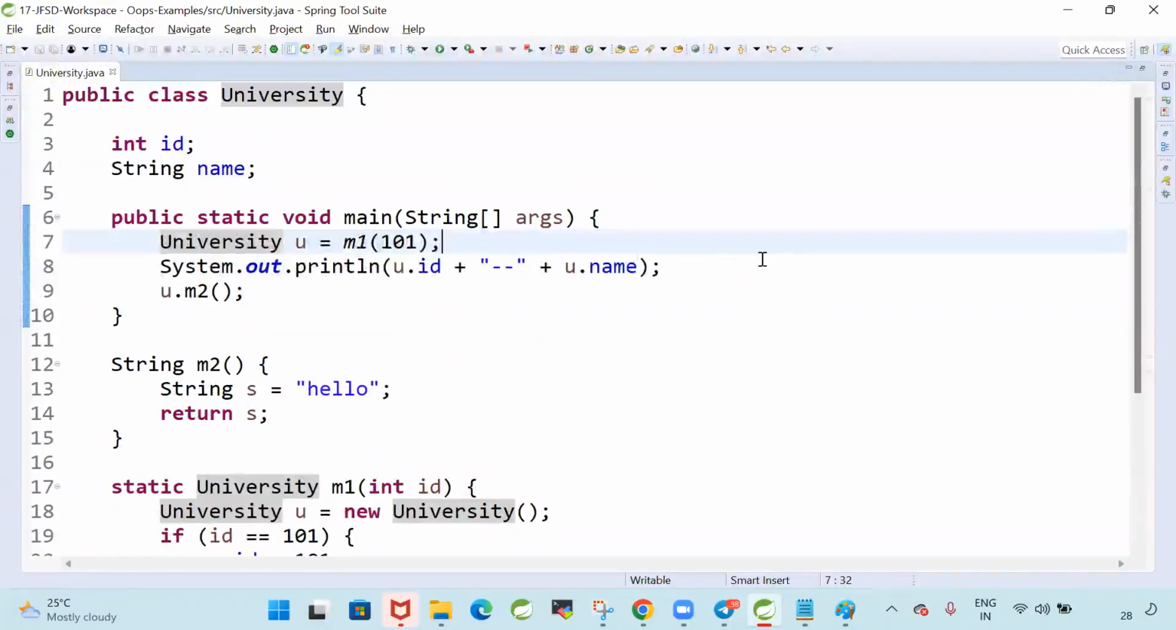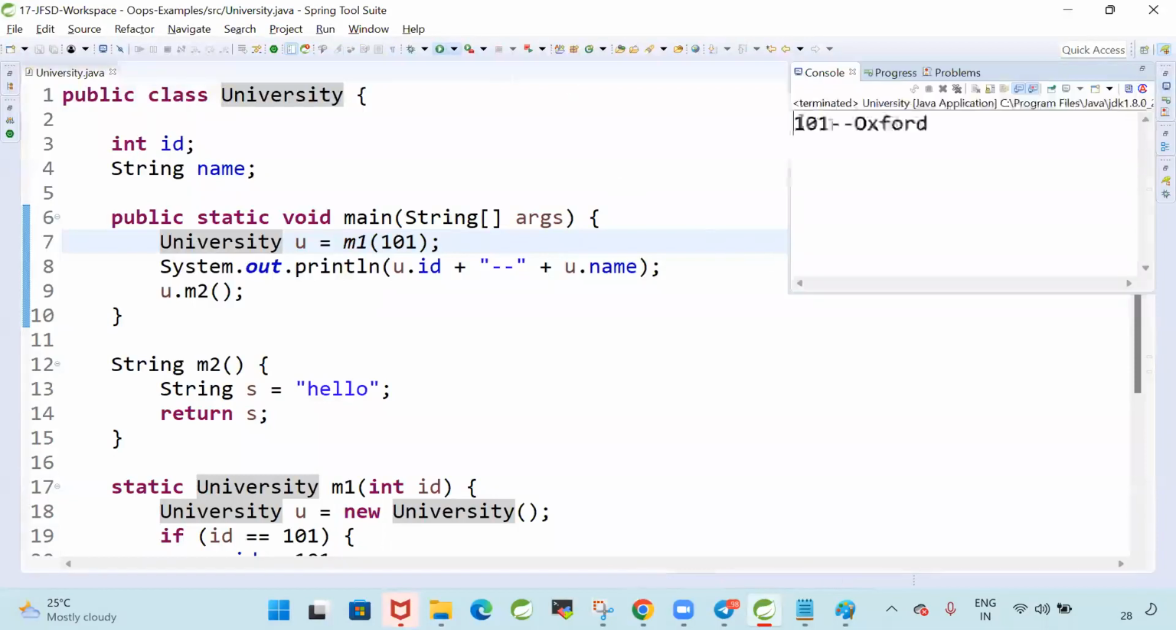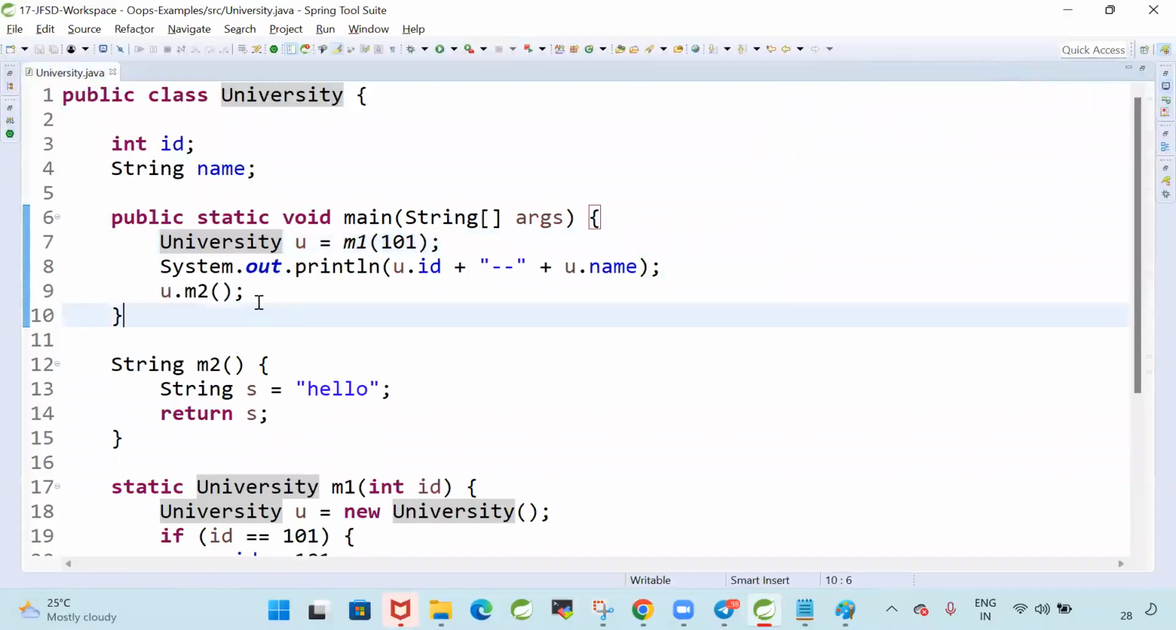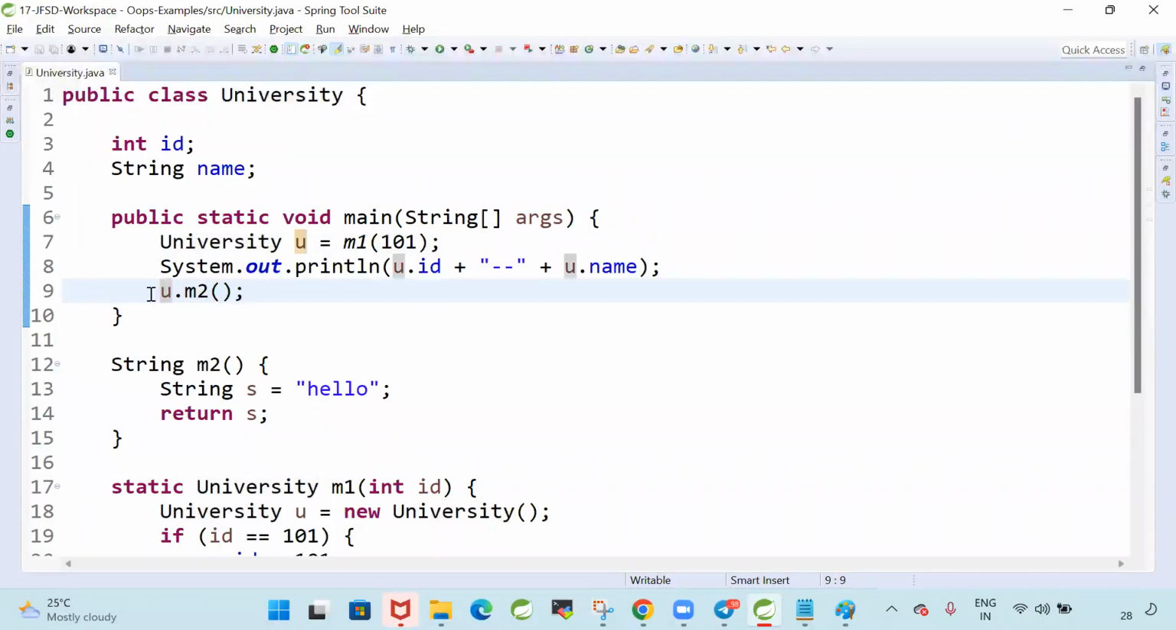101 Oxford and hello. Right. See here, hello will not come. Why? What is M2 returning? Am I storing that string? Am I printing that string? That's why it is not printing.